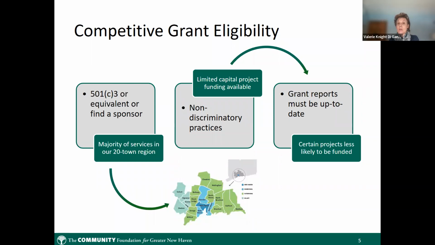The 20 towns include Ansonia, Bethany, Branford, Cheshire, Derby, East Haven, Guilford, Hamden, Madison, Milford, New Haven, North Branford, North Haven, Orange, Oxford, Seymour, Shelton, Wallingford, West Haven, and Woodbridge. Applicants must adhere to a policy of non-discrimination. Projects that do not generally receive consideration include religious activities, endowment campaigns, travel, previously incurred debt, and funding deficits.